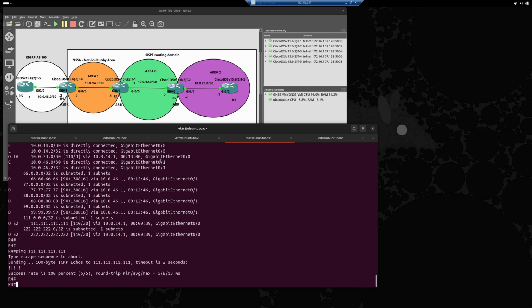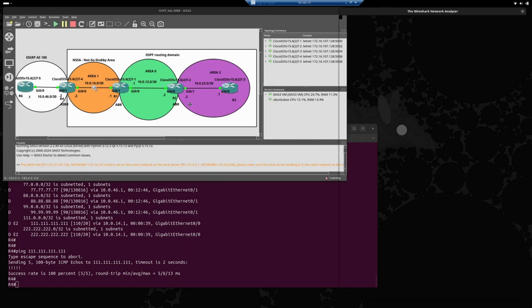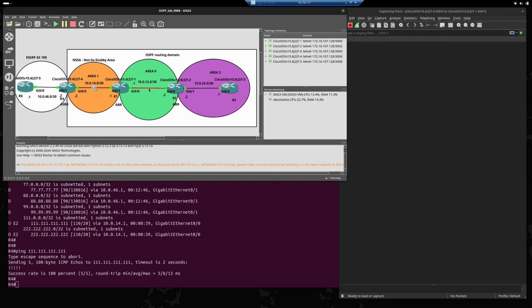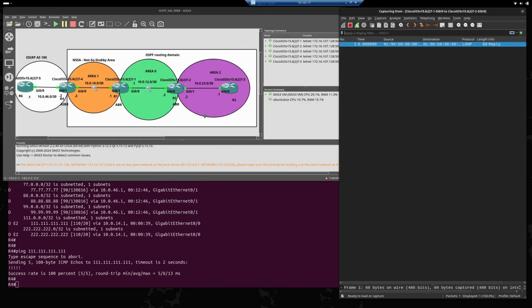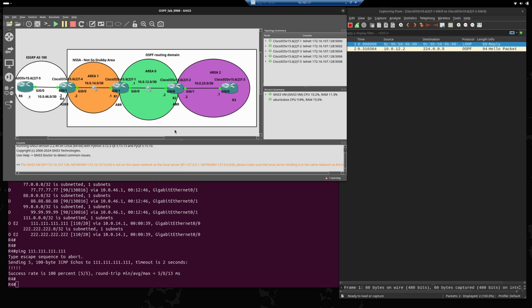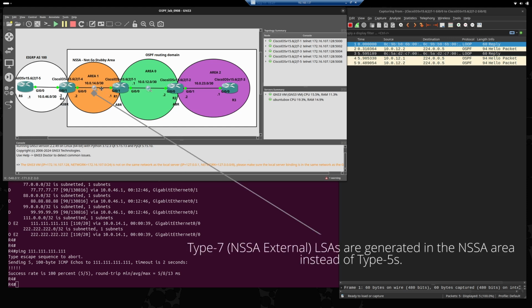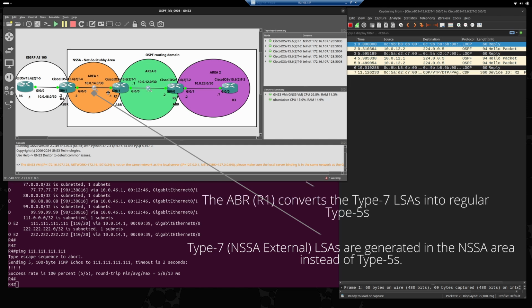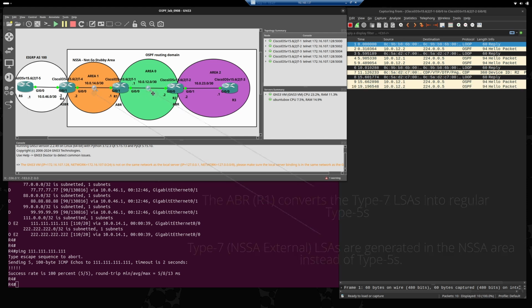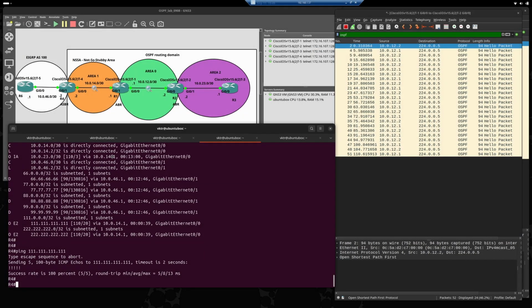And now before turning this area into an NSSA, I'm going to start a packet capture on this link and on this link. And after issuing the NSSA command, we should see type 7 LSAs on this link, and the ABR is going to convert them into type 5 LSAs on this link. So let's start with the ABR R1.